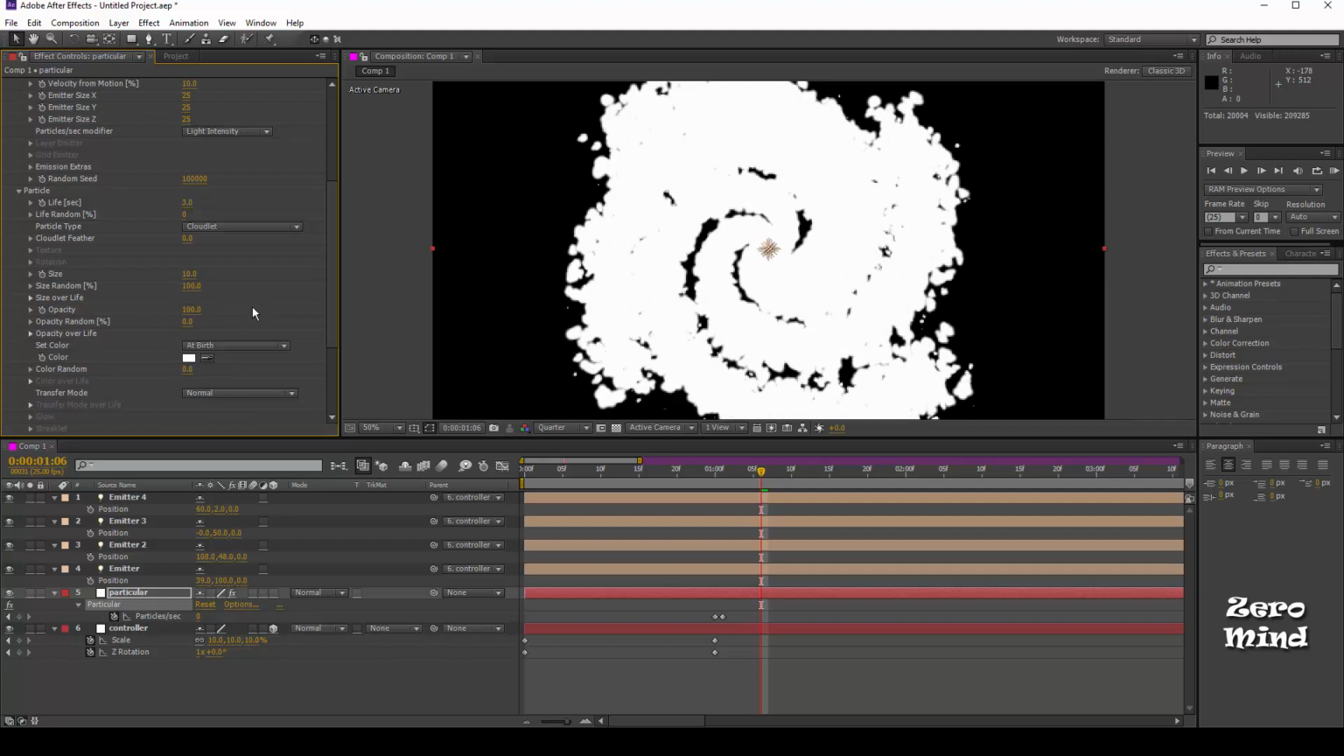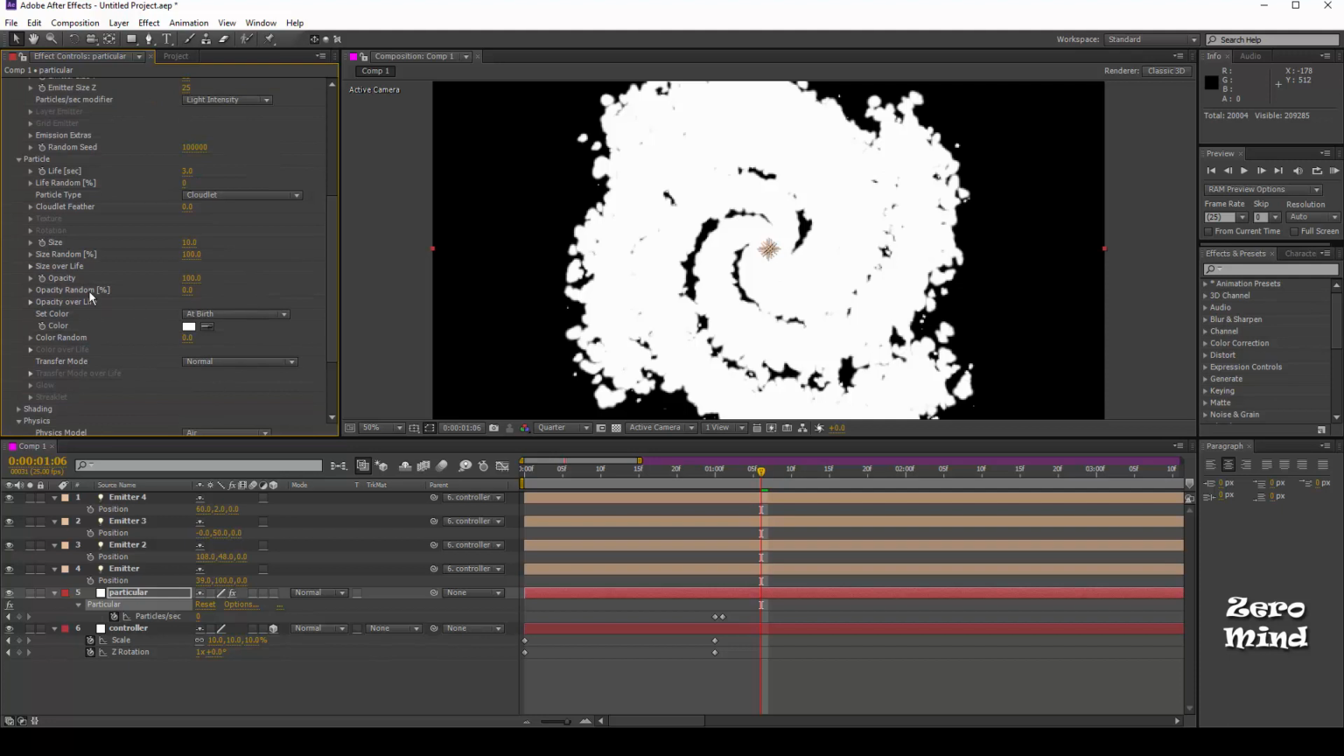Next I want variation in cloudlet size, so open the size over life graph and draw the curve. Experiment with different types of size.